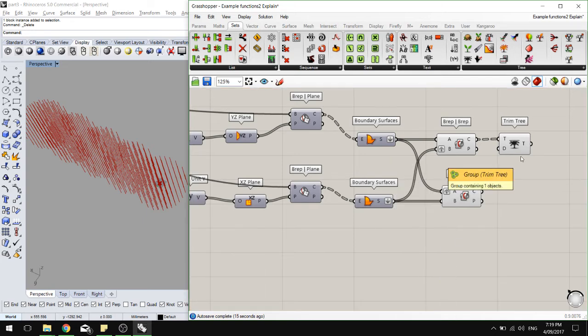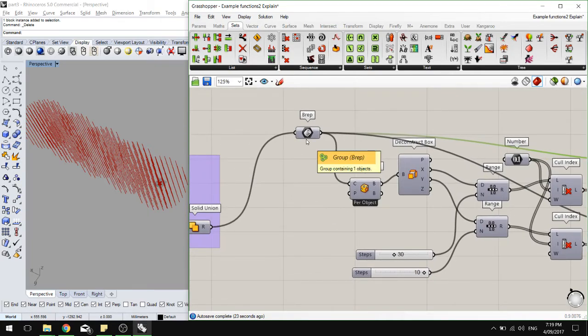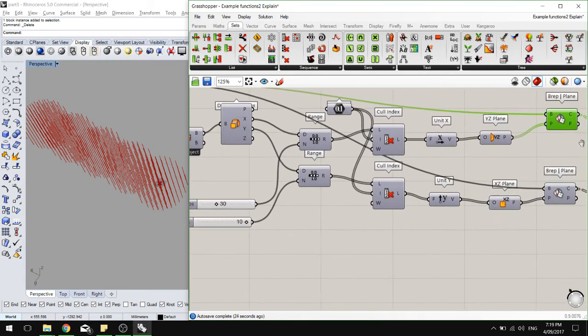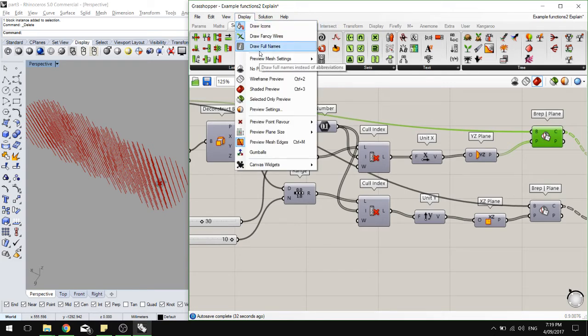Where did you connect to the top of the plane to? Which one? This one? Yeah. So B is connected to the B-rep. B-rep is boundary representation. So if you're having trouble figuring out what is what, you can go to Display, Draw Full Names.